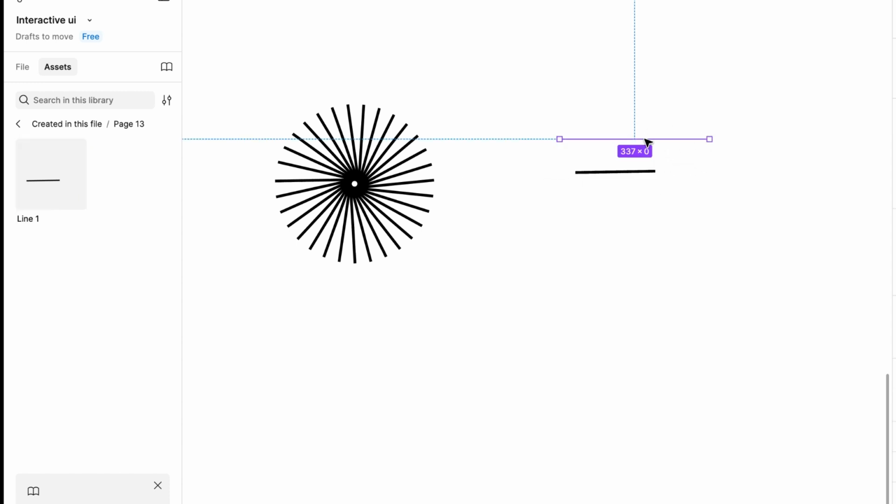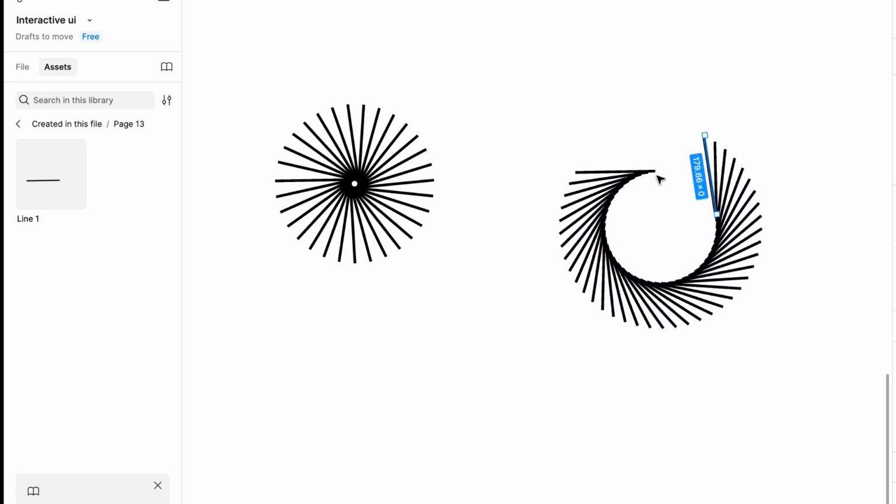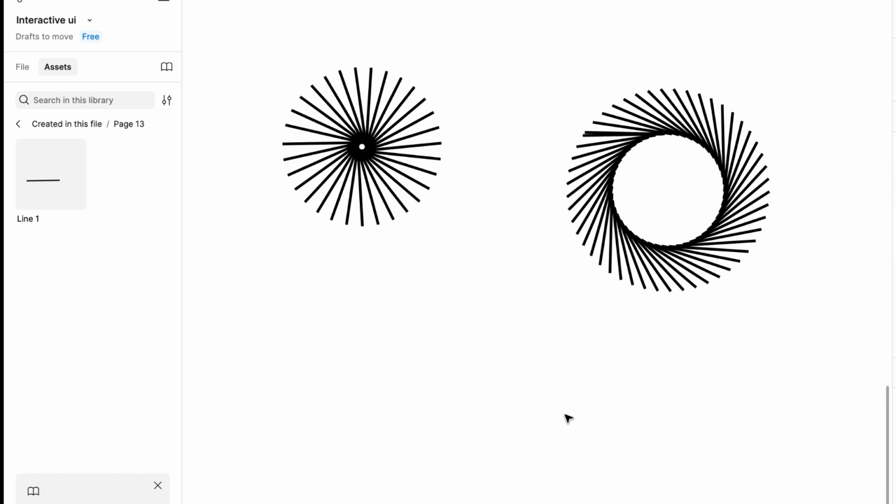Let's create a new one. With the same process, duplicate the line and give it a different angle this time. Again, very beautiful. So we can get a very beautiful structure with a little bit of change in the angle.